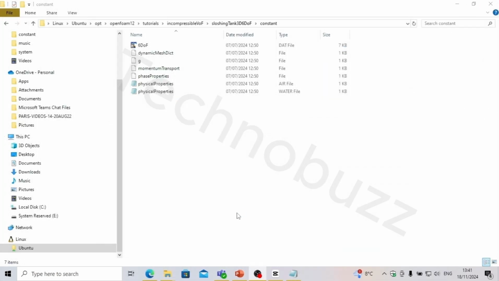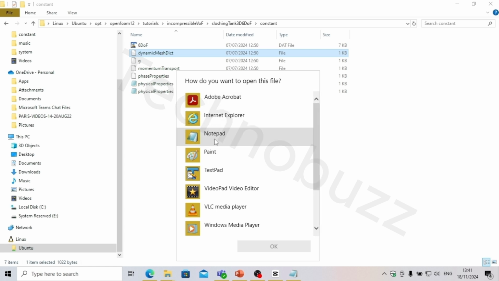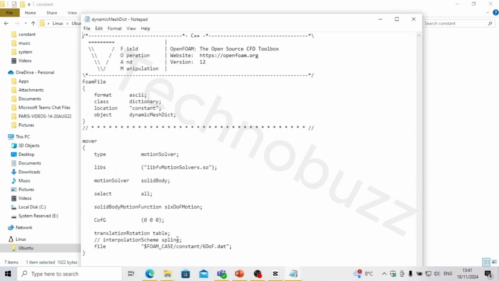I make an important point here. We have to compile the C program to create this data file. I have a workaround idea to bypass this compilation. We know that the data file name 6dof.dat is specified in the file dynamic mesh dict. We can open this file. So here the file name is given.